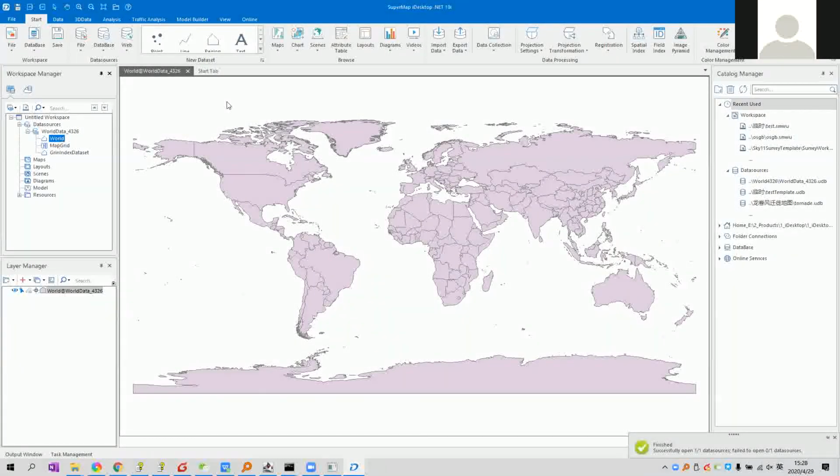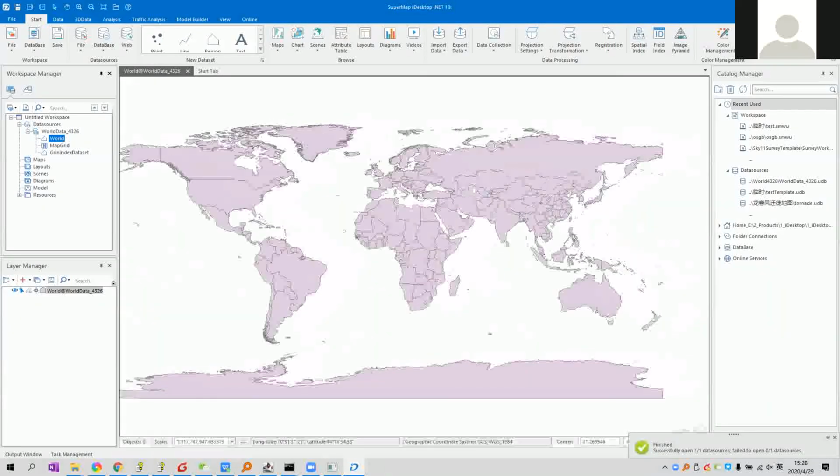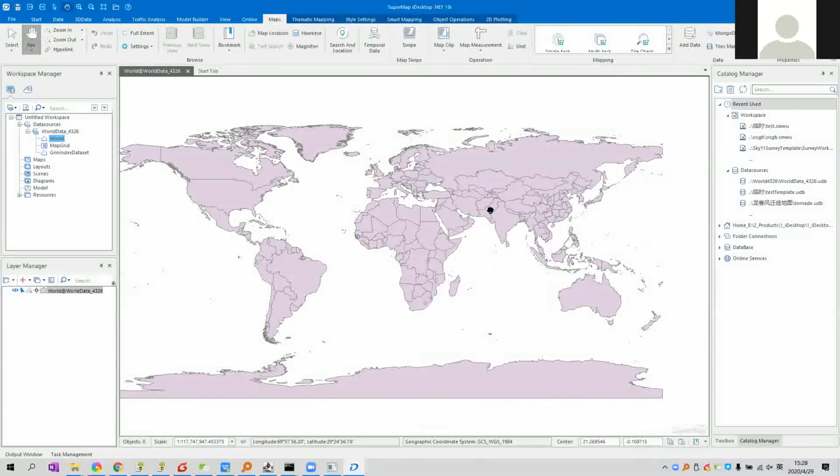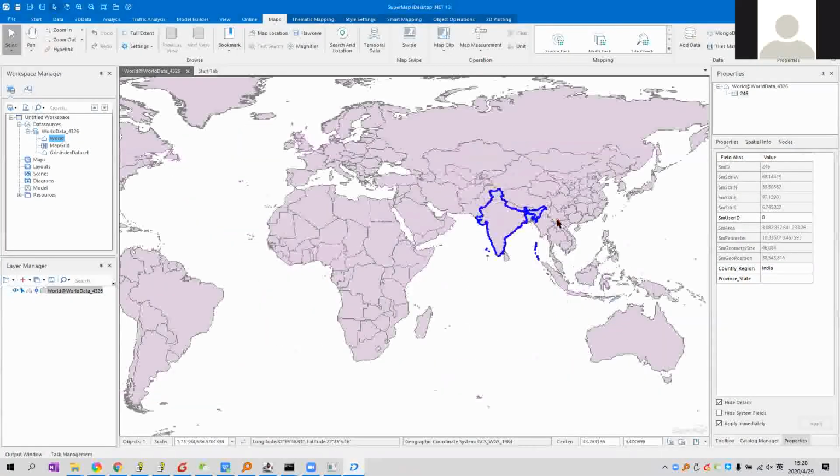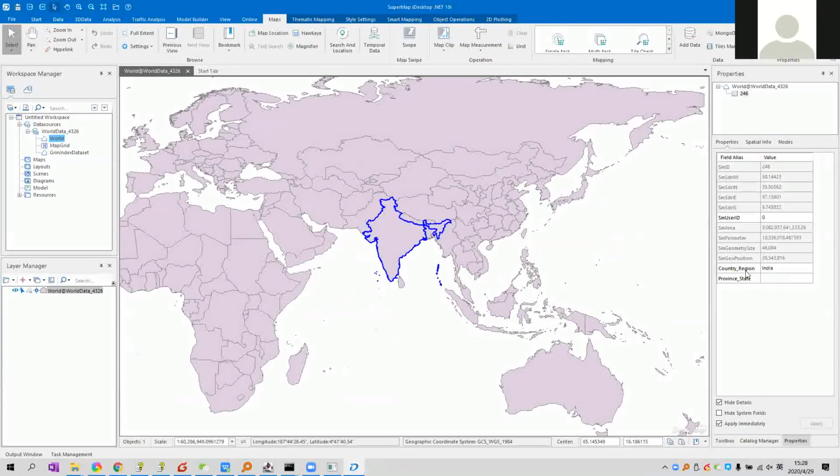All right, so this is the world map, right? And we can see for every polygon inside, it has the same name as in our coronavirus Excel data. For example, if I choose this one, you can see the country or region field, and the name is India, right? And if we choose this one, it is Hubei, mainland China.